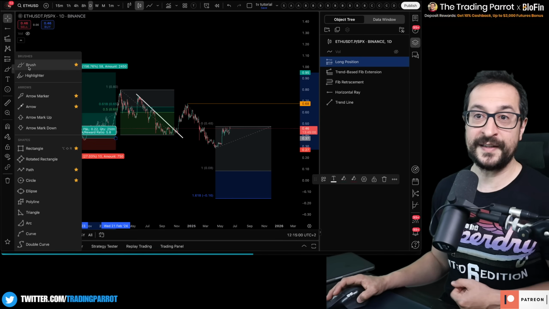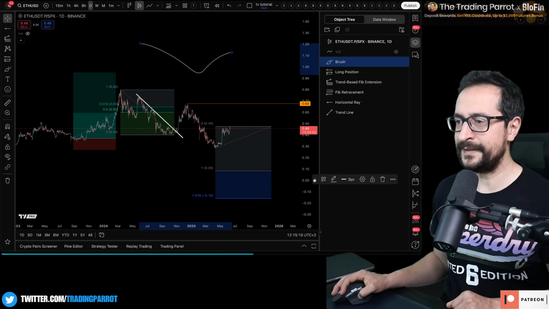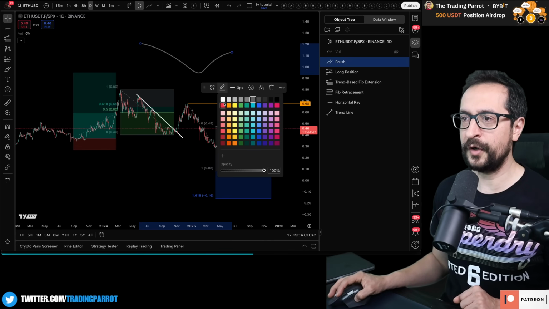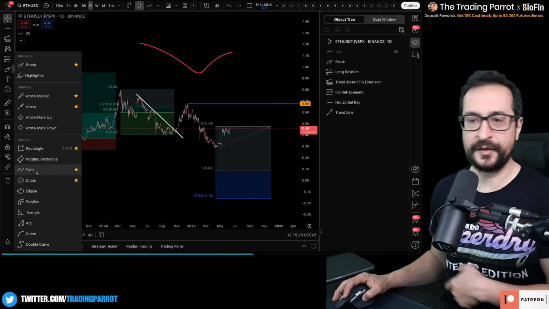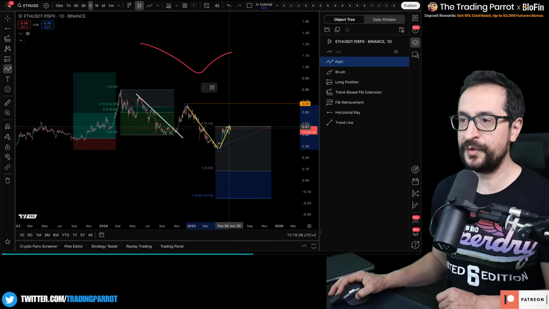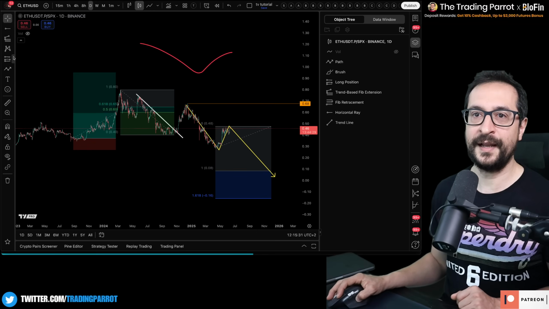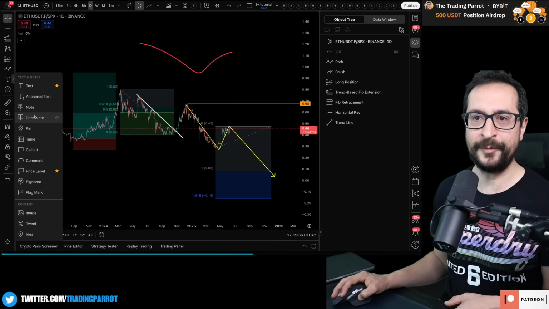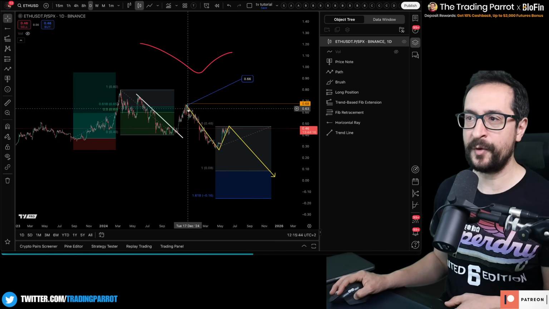The drawing tools that I use primarily is the brush. Once you draw something, you can select it and get a menu and change colors, the thickness, and tons of things. You can also draw rectangles, circles, paths. Paths is pretty cool because you can explain where you're going. Then you hit the escape key and it stays with the last one. You can write down text. I really like using the price note, which is this one, so I can remember where that was.